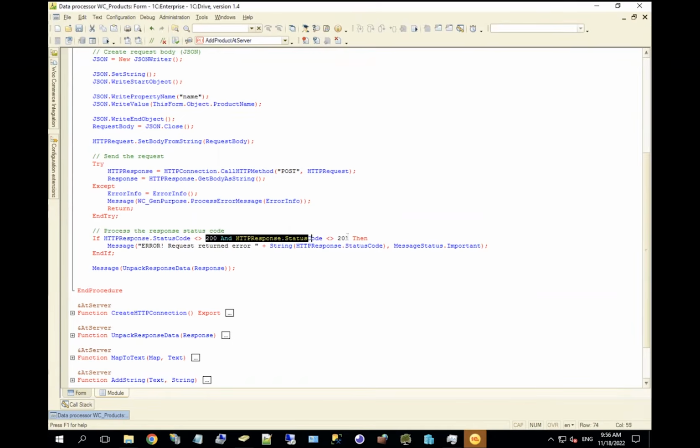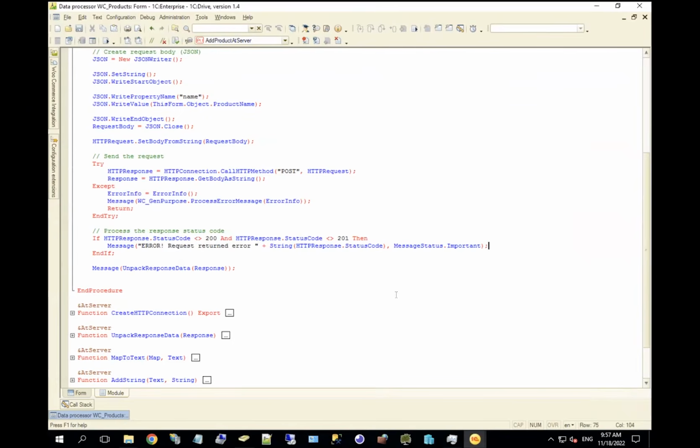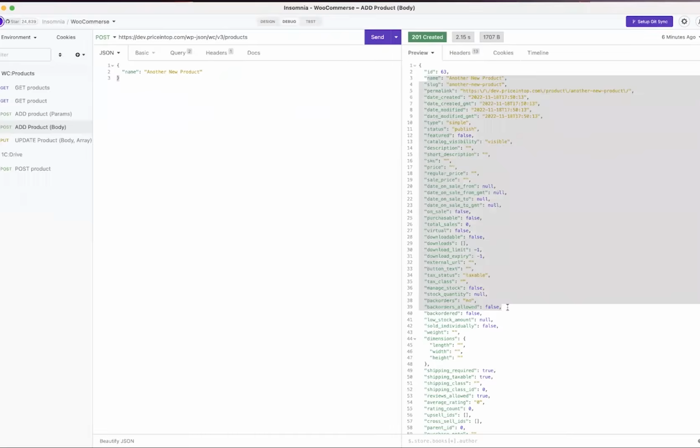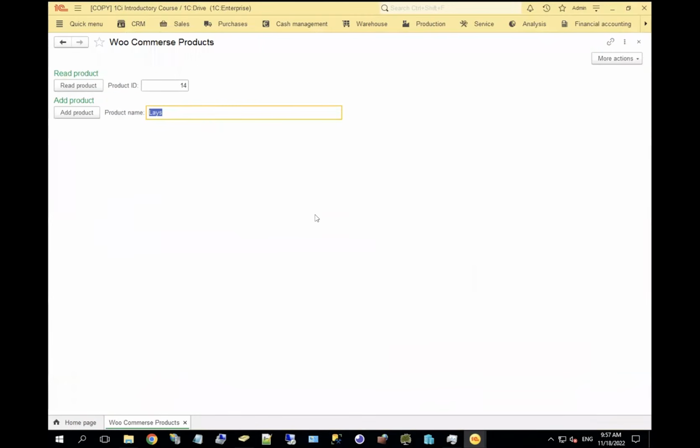And again, if it's in 200 range, it's okay, it's fine. If it's not, then you should tell the user that something went wrong and show response code and everything else, some message that comes with this response code. So, okay, very straightforward. Again, the same HTTP response will have some data returned, namely this JSON. So again, we unpack this JSON and show it in our data processor.